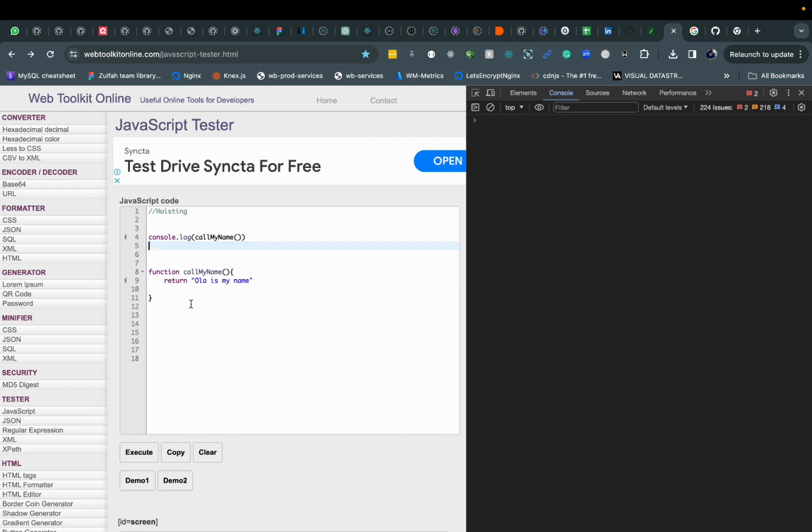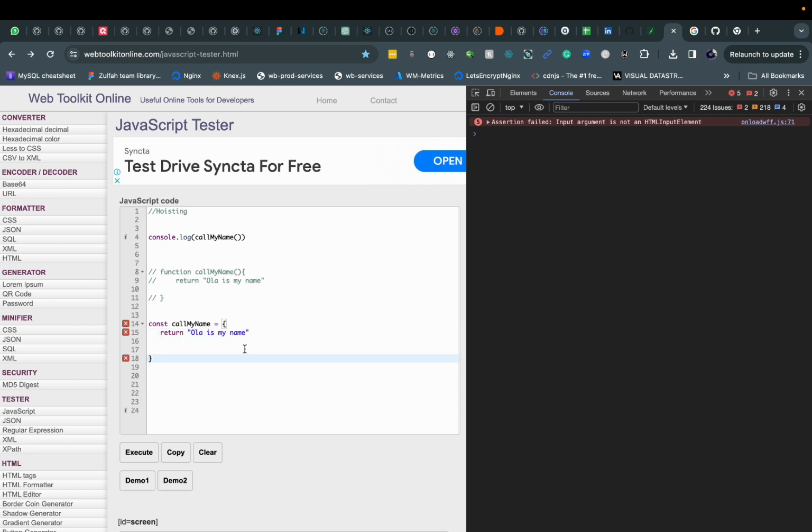So the other part is, let's assume I comment this guy out, and then I do a constant, a function expression in this case. So constant call my name is equal to this, which is this, right? Constant call my name. Just like having an arrow function. This is like a function expression, basically. So now in this case, when I bring my console.log back here, it behaves normally like every other function should behave, right? So fine.